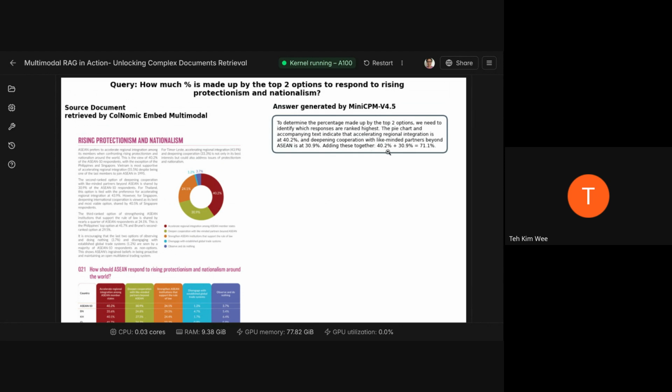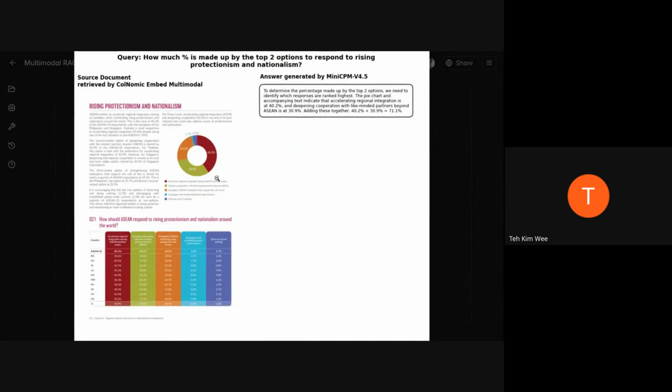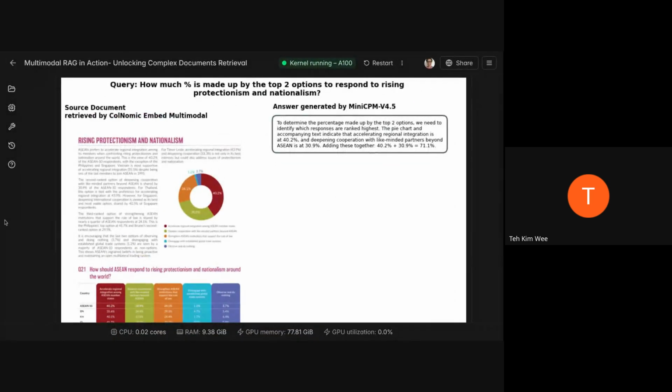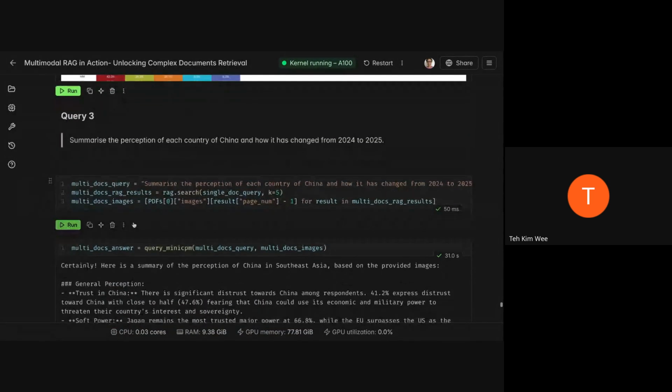The answer is 40.2 plus 30.9, 71.1, because you need to reference this pie chart. So the pie chart, the top two is 40.2 plus 30.9. So you need to reference the pie chart and then add both the numbers together. So it's correct. Okay.